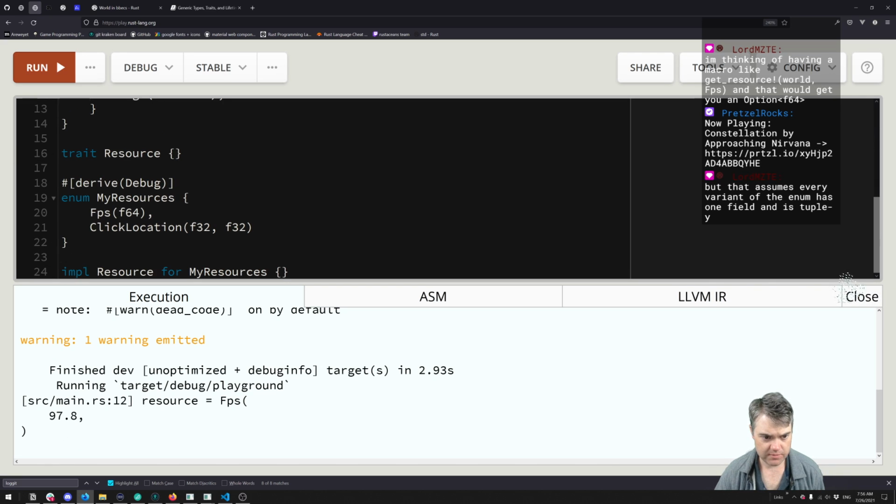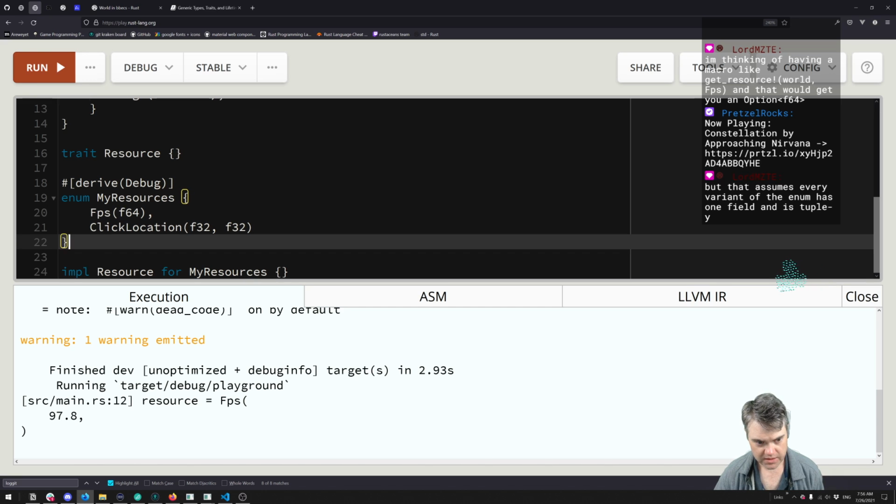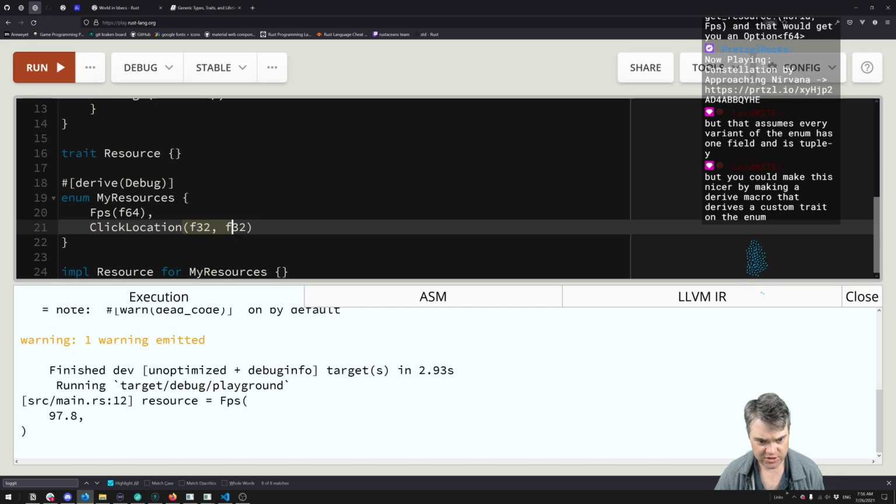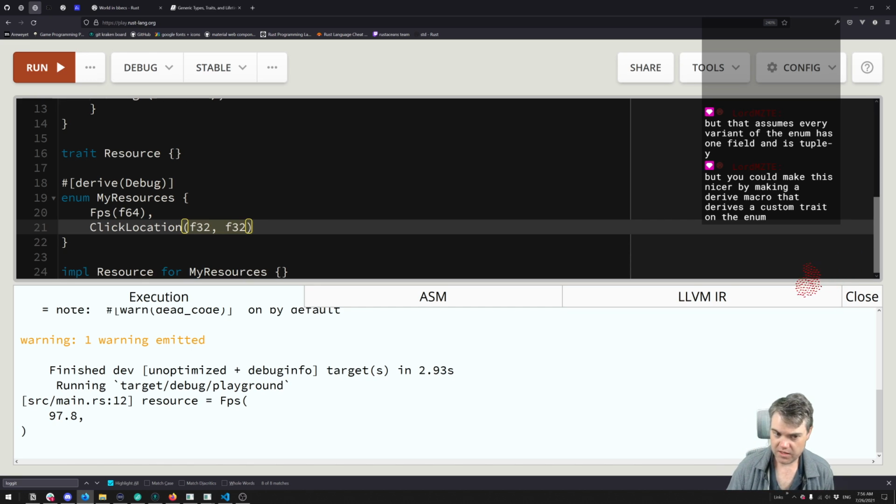So if we want more complicated stuff here, then it ends up being inside of the tuples where you store the stuff. You can make this nicer by making a derive macro that derives a custom trait on the enum. What would that do for us here?